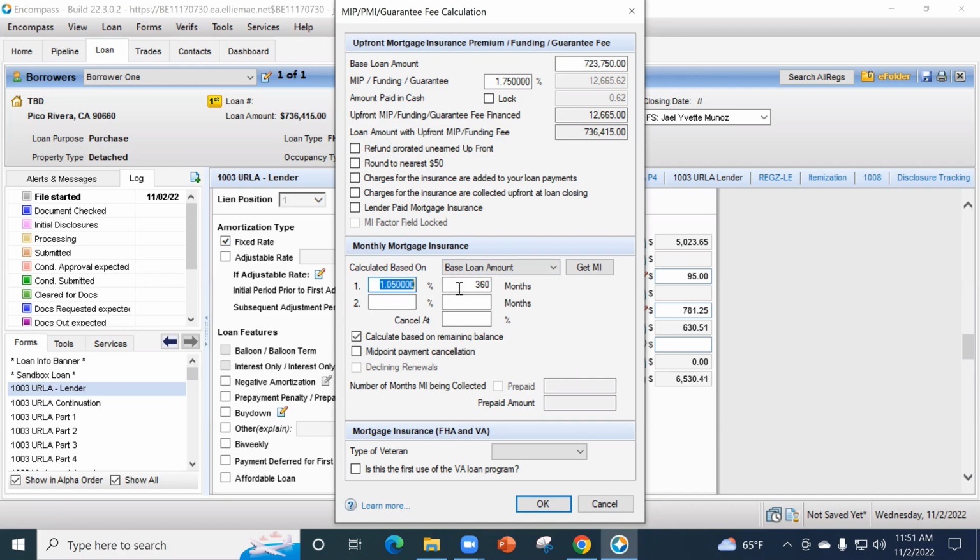Let's say it's a conventional loan. They have a 740 FICO. So their mortgage insurance can be 0.65%, and then you change that here. And we usually put 360, but of course we know with conventional, it's 120 months for a certain amount, and then the rest of the 240 months is a different bracket, the way the mortgage insurance is broken down. But again, for FHA, just please make sure you guys are clicking that Get MI button.